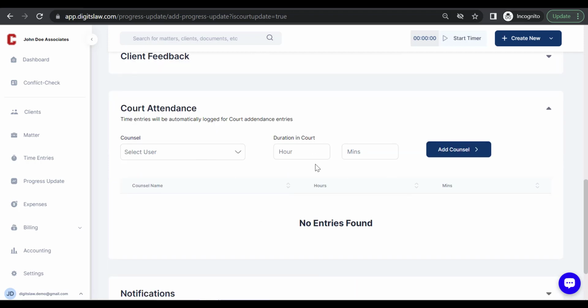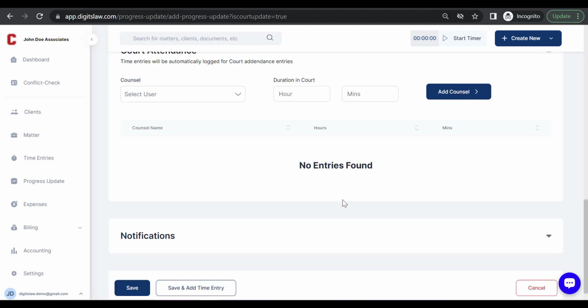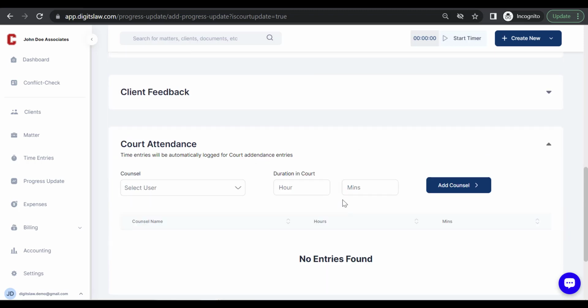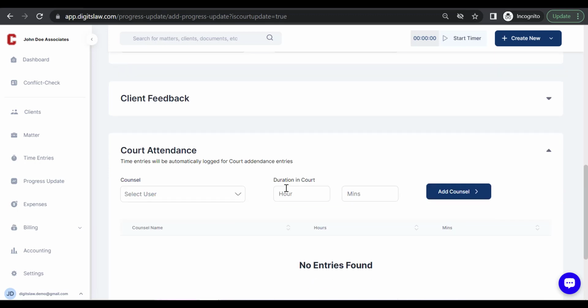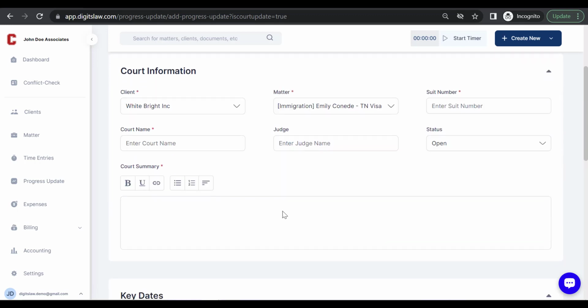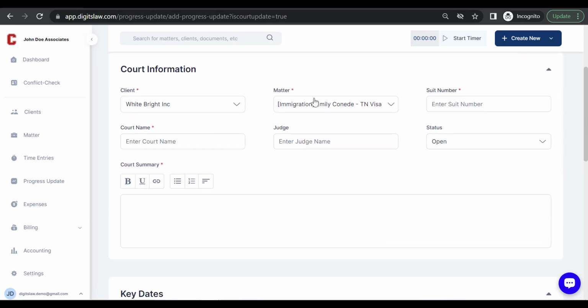You can put in some additional time, who attended, and how long was spent on those cases or the courts. So we will now fill out this example.